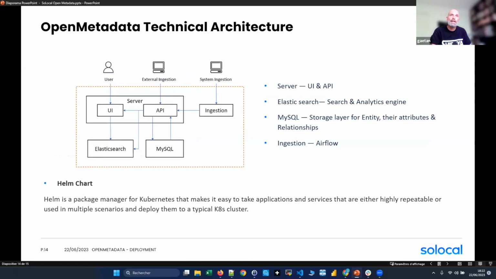For deploying OpenMetadata, we use Helm, the deployment tool. Before the project, I didn't know Helm or GKE, and we had some difficulties, but we learned very fast. Today the tool is in production, and it's very stable. We do not have issues, and with Helm it's easy to deploy and to upgrade. Really impressive.